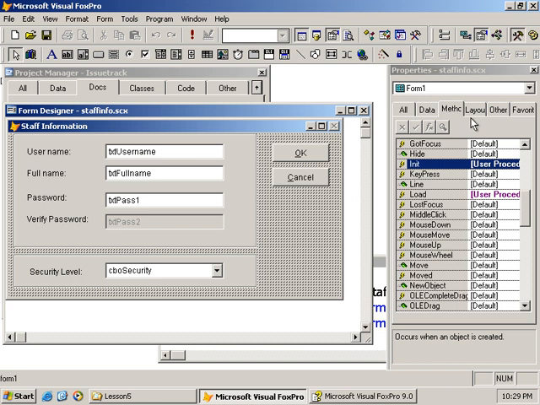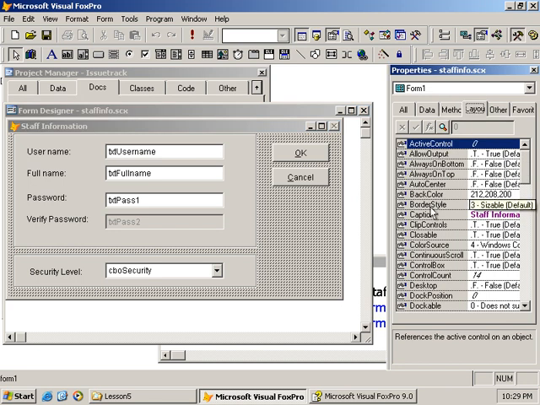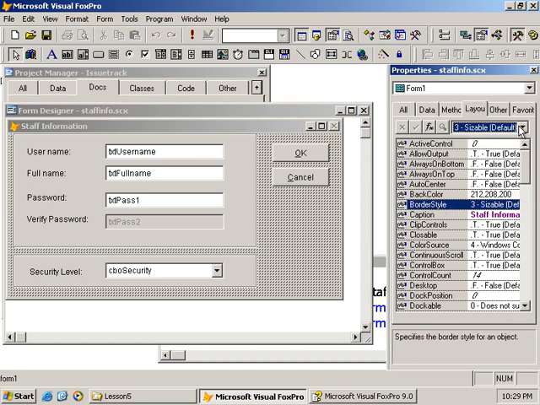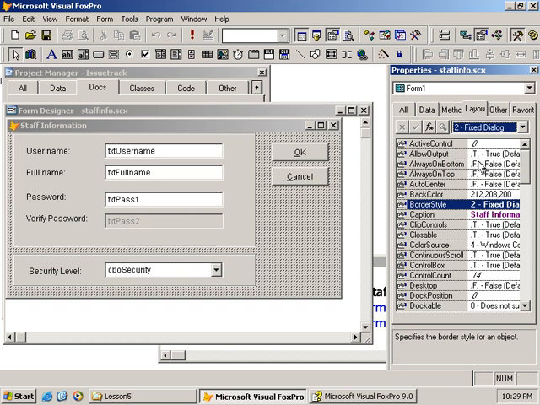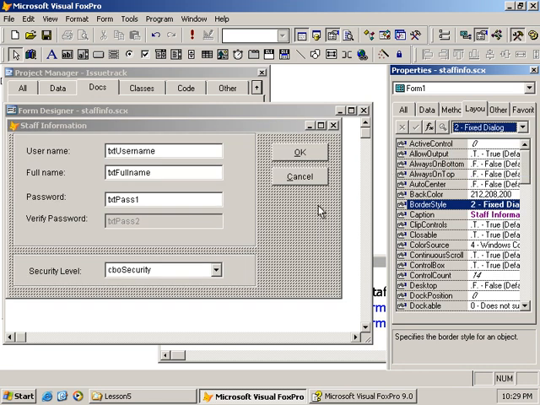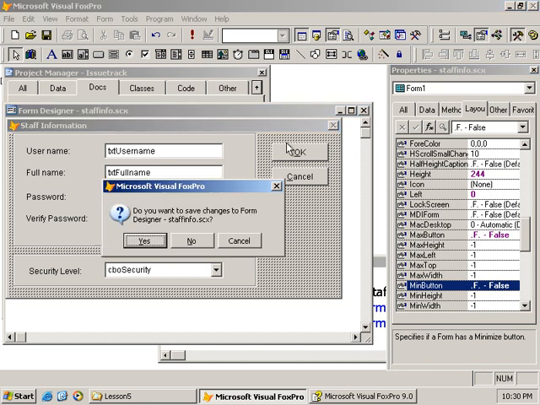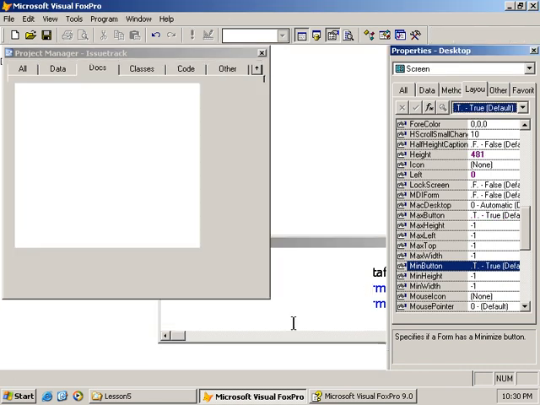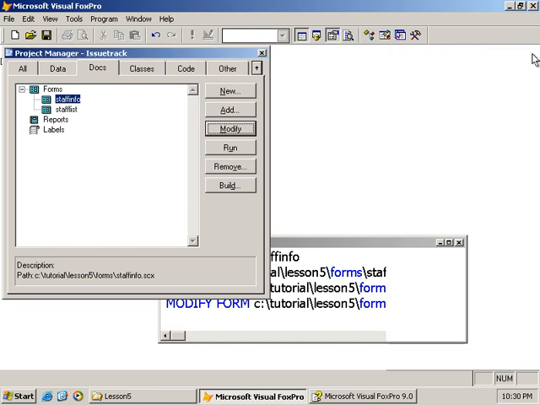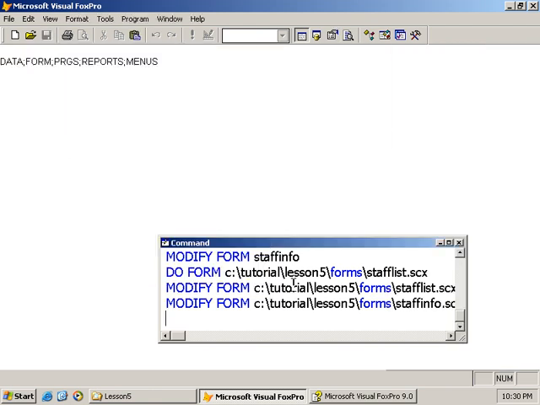So what I'm going to do for this border is to prevent the user from resizing. So sizable, we're just going to make it a fixed dialog, and therefore the user will not be able to resize this. And I also want to remove the minimize and the maximize button from this form. So we go down to max button is false, min button is false. So we can only X out, and that's fine. Close. Okay, minimize, close.